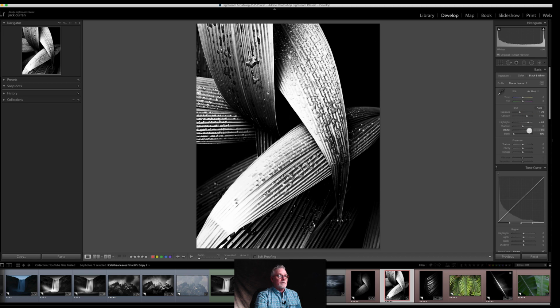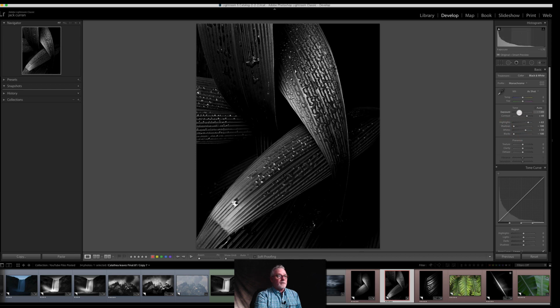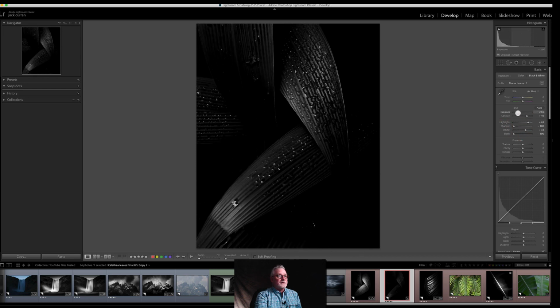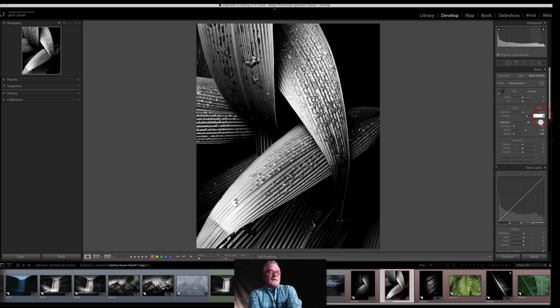I'm going to look at when I blow the whites out. I'm going to take the shadows really far down. I'm going to take my exposure down, and you can see what happens is how contrasty it can get. So I'm going to go ahead and just kind of take some of these back.